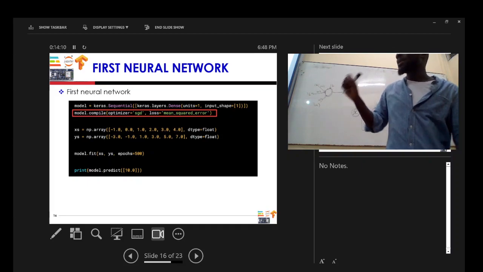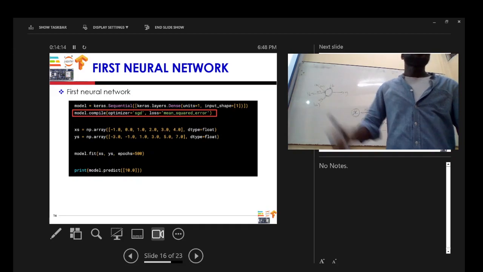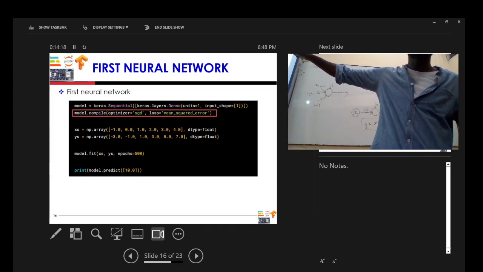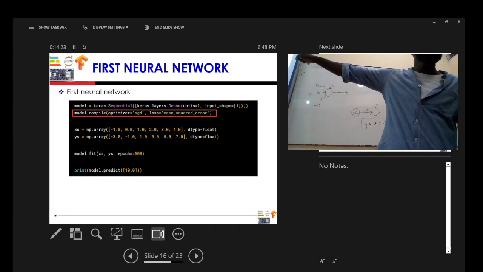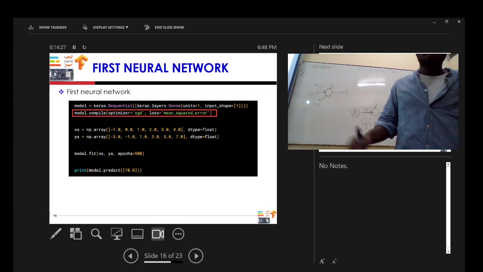Then we now call again model.fit. When you see model.fit, it means let's start training, right? And then you see that once you use model.fit, we have the x values, the y values, and then we have epochs of what? 500. So it means that we are training 500 times. As easy as that.